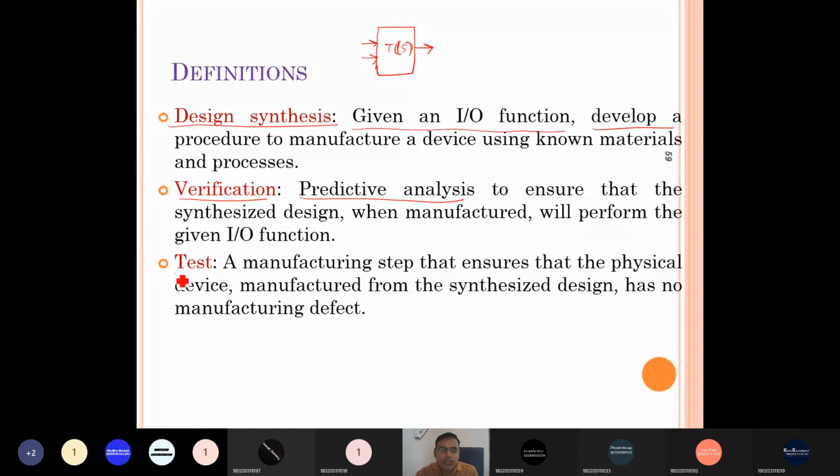Now what is testing? Testing is a manufacturing step that ensures that the physical device, once we have manufactured our design synthesis and converted it into the product chip, that is, the physical device manufactured from the synthesized design, has no manufacturing defects. So testing will ensure that the manufactured chip does not have any defect, right? It performs as per the given IO function. That is testing.